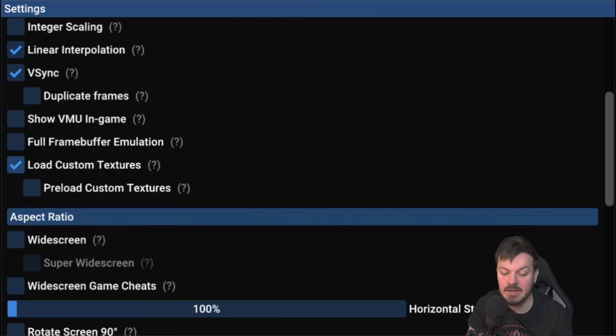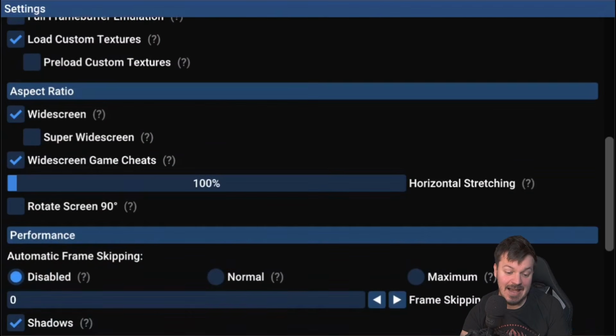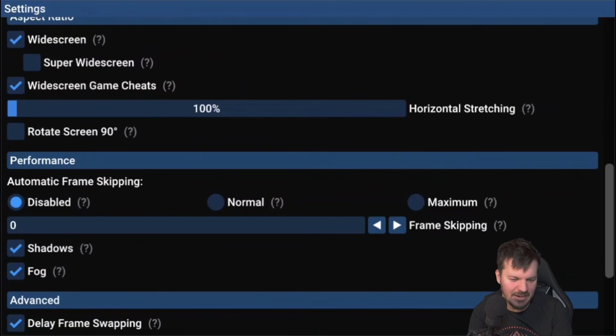Aspect ratio, you can leave it native if you like, or you can enable widescreen. We'll see what widescreen looks like first. And then if you use widescreen game cheats, they're not cheats in the same sense that Retro Achievements doesn't allow. Basically, it hacks the memory value to force 16 by 9. So we'll see how that looks. Some of them can make the characters look a bit chubby, whereas we want them looking more Ozempic. So we'll see how that looks.